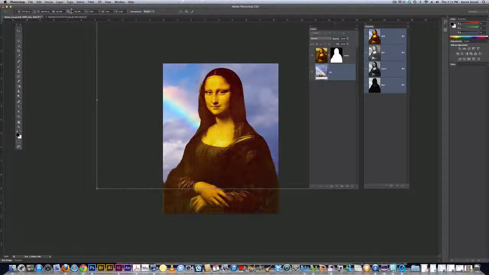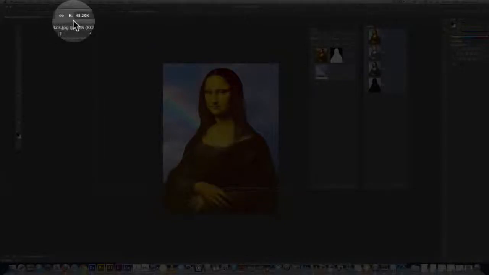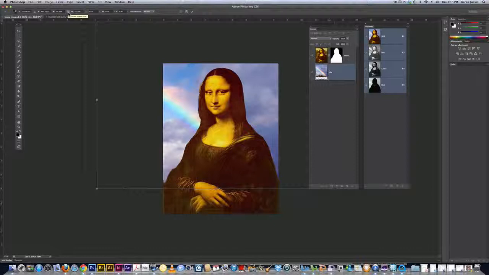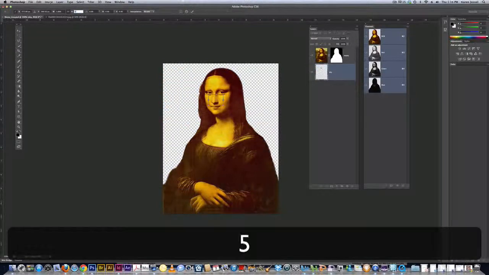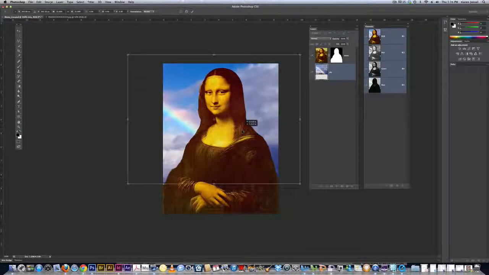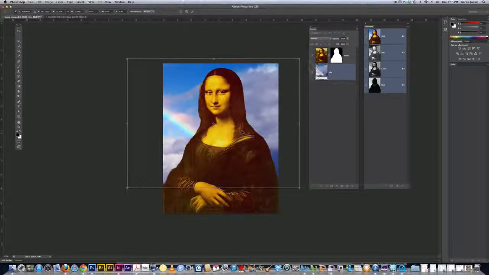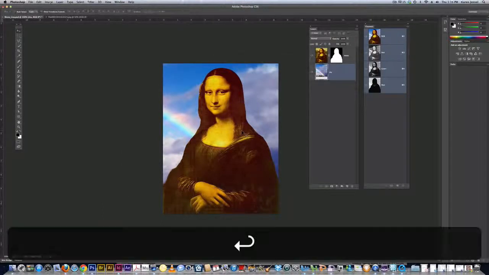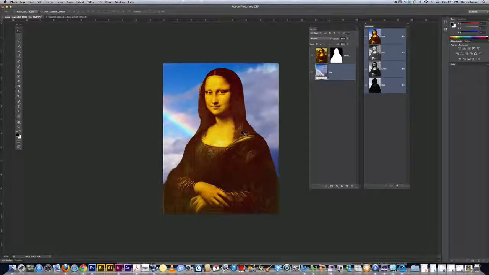This time I'm going to go up to my options bar up here. Here's the width. Here's the height. If I click this chain, it will maintain the aspect ratio while I change the numbers. So I'm going to change the numbers to 35. And I'm going to bring the sky down. And now you can see more of the rainbow. I'm going to hit the Return key or the Enter key on the PC. And now she's got a new background.